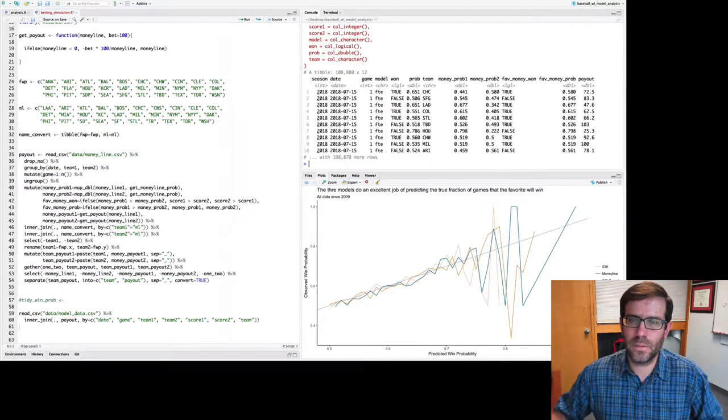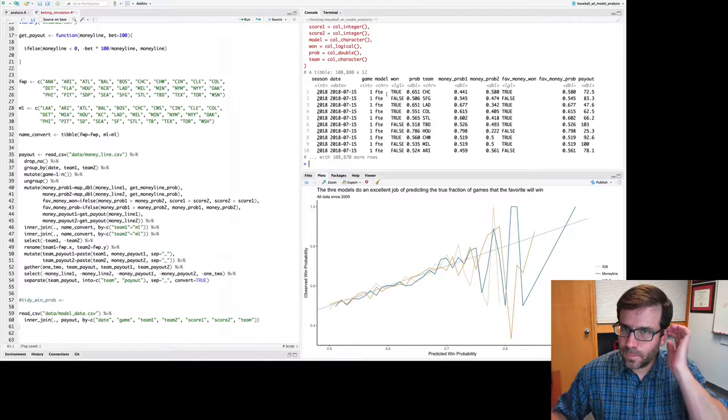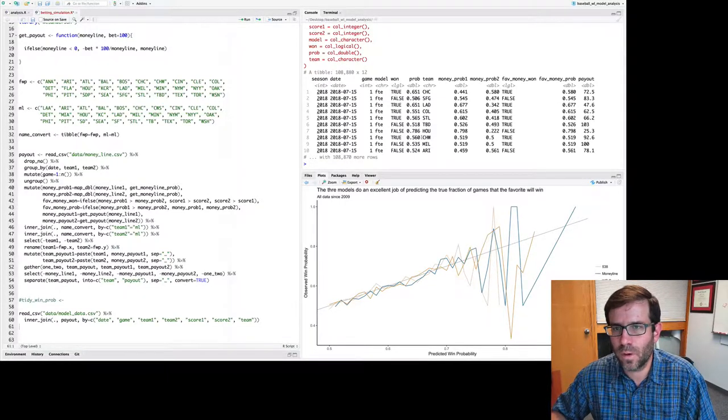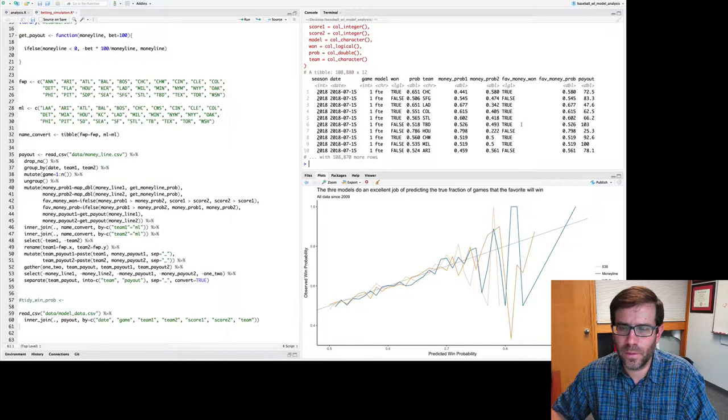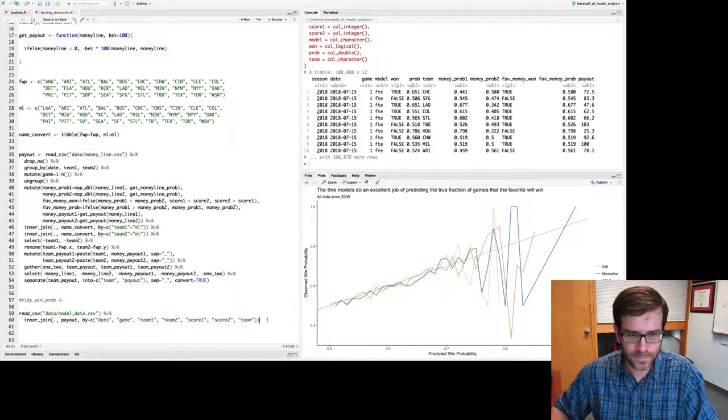Great. So we see the season, the date, the game, the model, whether the favorite won, the probability of them winning, the team that was favored, I'm sorry, the money probabilities, whether the favorite won, their payout, probability of their payout. So we could kind of junk a few more of these columns, but I think we generally get the idea here.